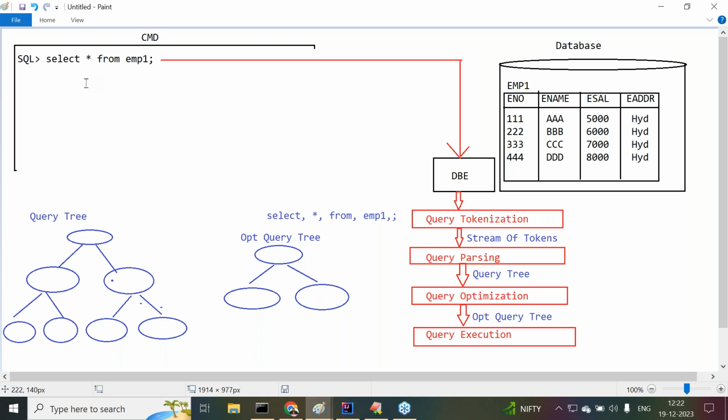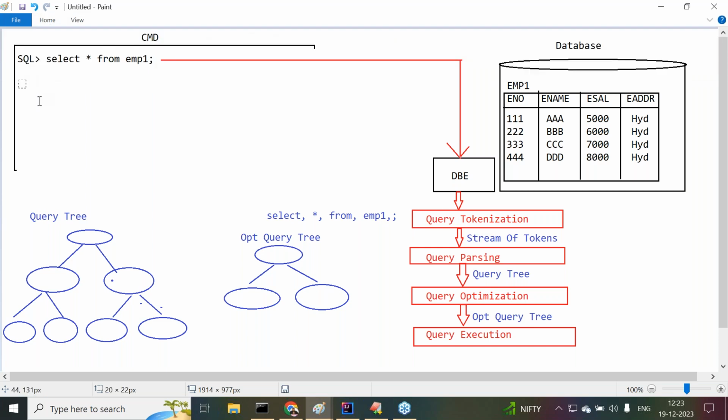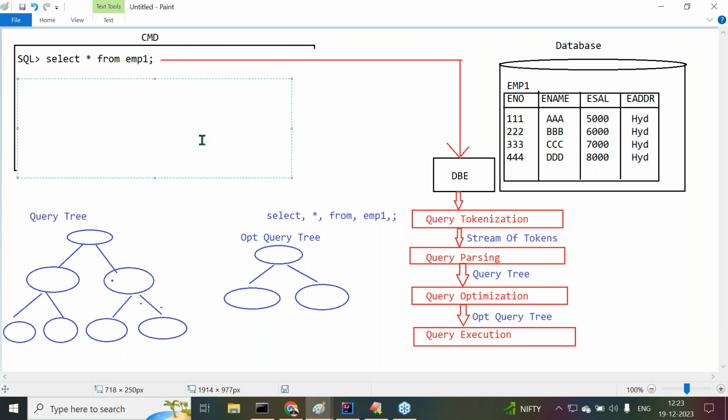But now we are not using any Java program. Here we are using the SQL prompt, which means the command prompt is acting as a client now. When these database operations are completed, results must immediately be generated at our SQL prompt. What results are we able to get? The results would be ENO, ESAL, EADDR.